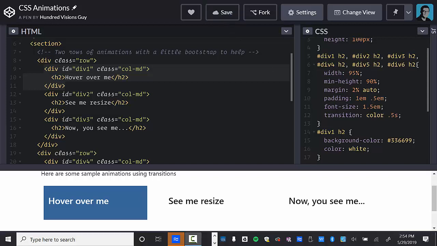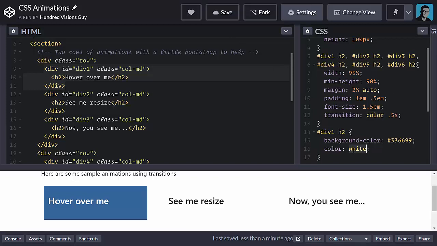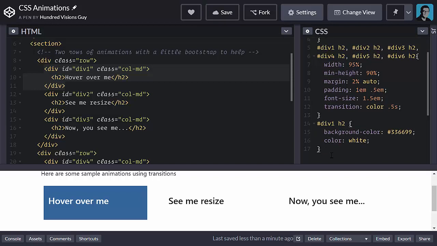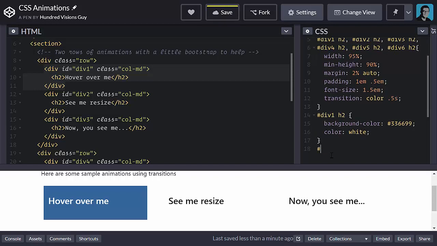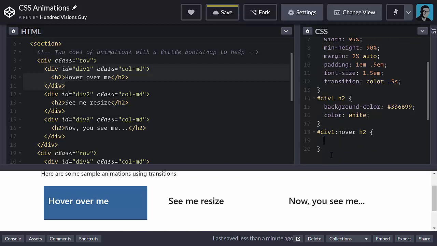Okay, so if we choose what the transition is in the case of color, and we change the color property, it will animate. So let me show you. I'm going to do div1:hover h2. What we're saying is if we are hovering over div1, we're going to make a change to h2 color. We'll make it black. Okay, and I'm going to save my changes. And now when I hover, you'll see that it animates color.